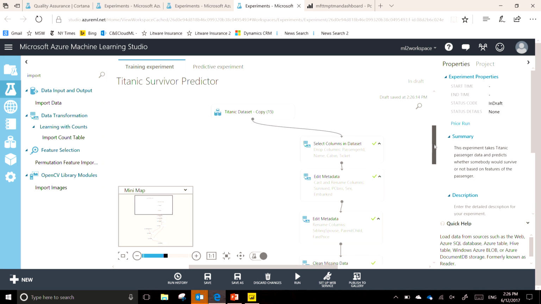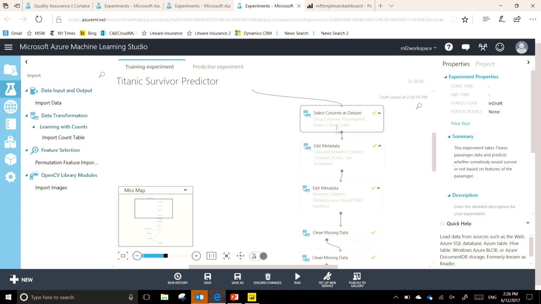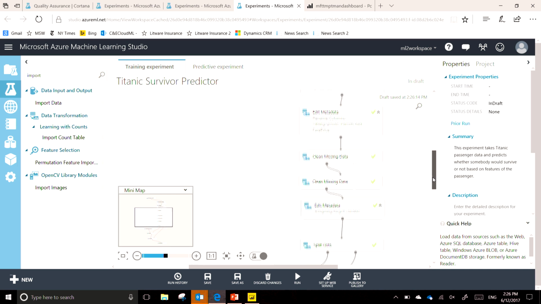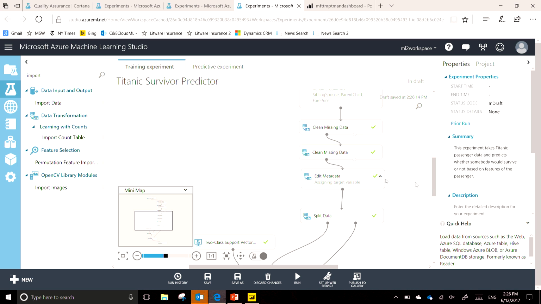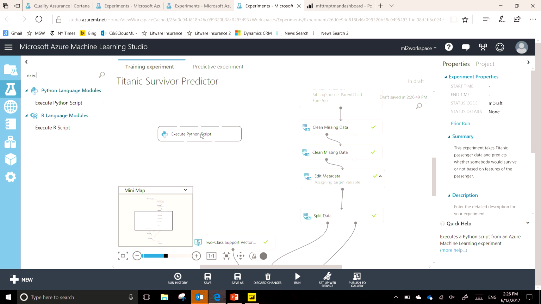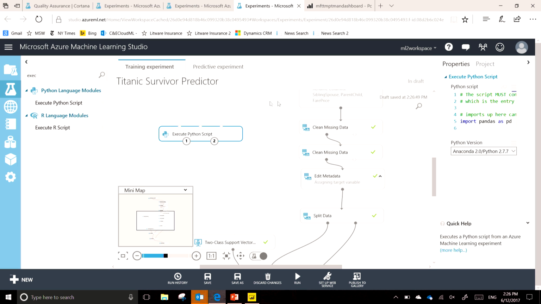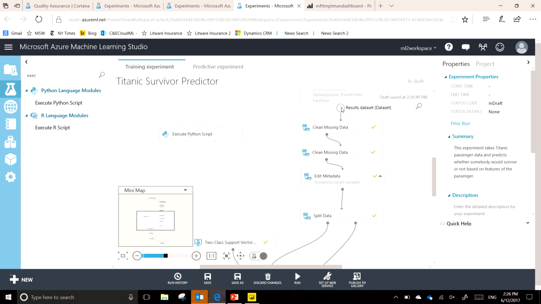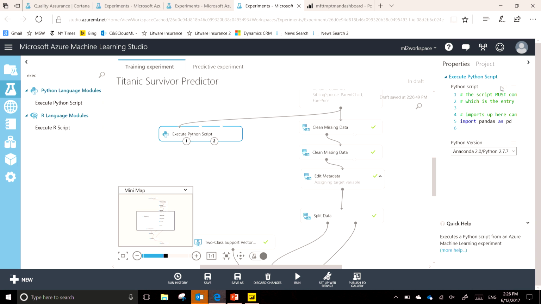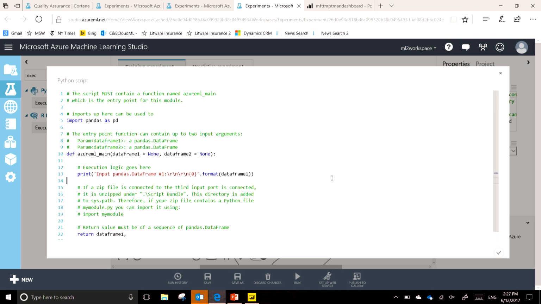So each one of these modules is just doing something with that data. And for those of you who do R and Python, we can also bring in a Python script. And so in this case, what I'm doing here is the ability to copy and paste in your Python code.